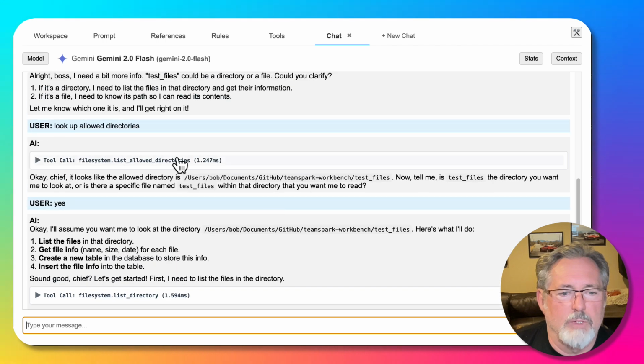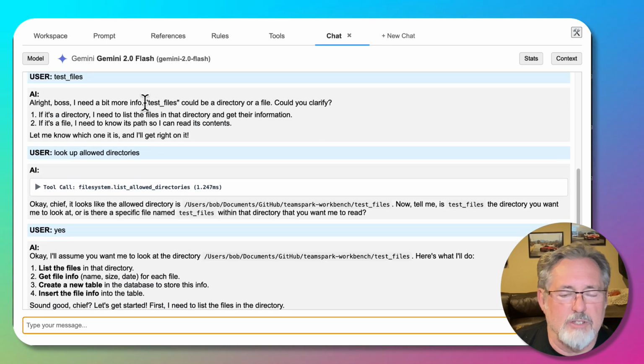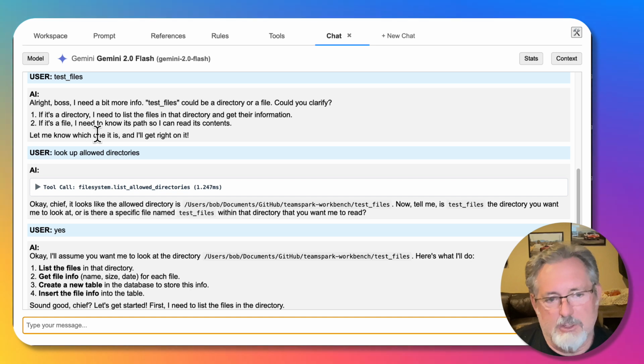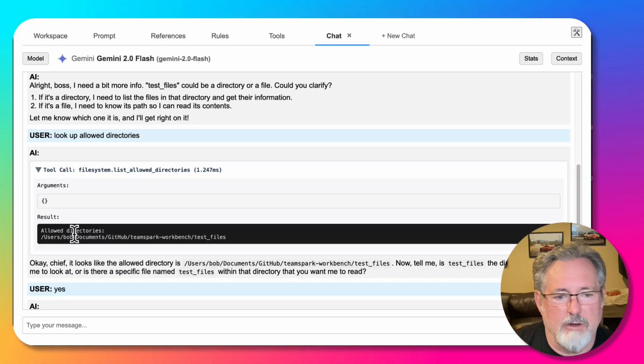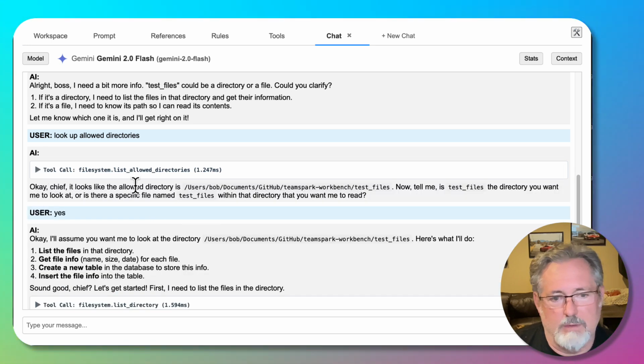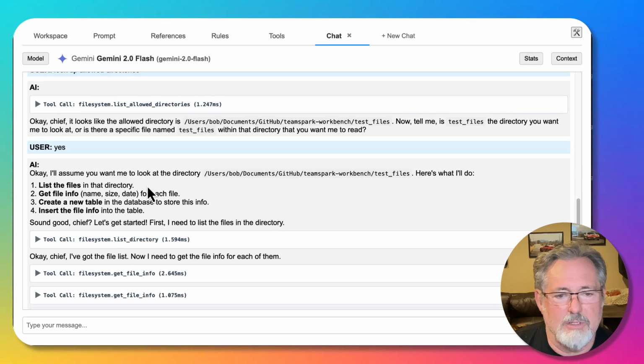So let's go back and look at what we did. It usually understands the test files as a directory that it can access, and it doesn't ask me these questions, but I don't have the model temperatures really locked down, so it can be a little bit of an adventure. But finally, I told it to look up the allowed directories, so it did that. When I have a tool call, it looks like this. I can see a tool call, file system, list allowed directories. If I pop it open, I can see the arguments and the results and the response time. So I can see the tool calls that it's making. It found that list of allowed directories, found that directory, and asked me if that's one I wanted to use. I said yes, and so it says okay.